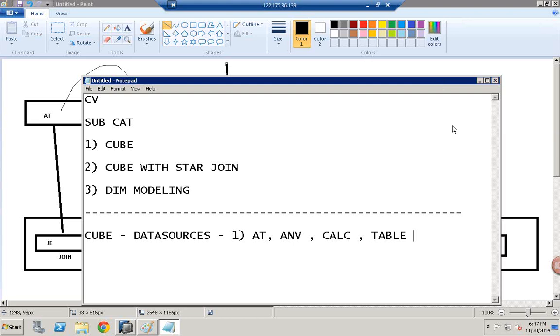Still, Ashfaq has not joined. Yes. Okay.